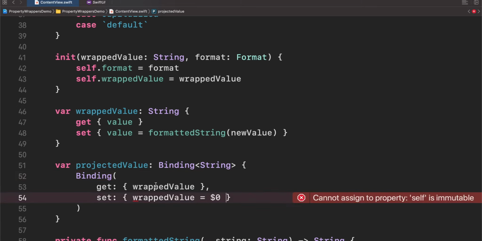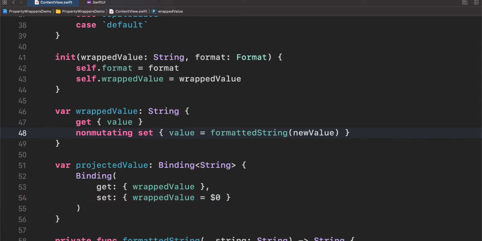However, here we have a problem because we are trying to modify wrappedValue inside of the struct, but a struct is immutable by definition. How can we solve this? Well, there could be many ways to do it, but one that I found really useful here and maybe is not well known is using a declaration in this set. Let's use nonmutating here. Boom, magic. What is happening here?